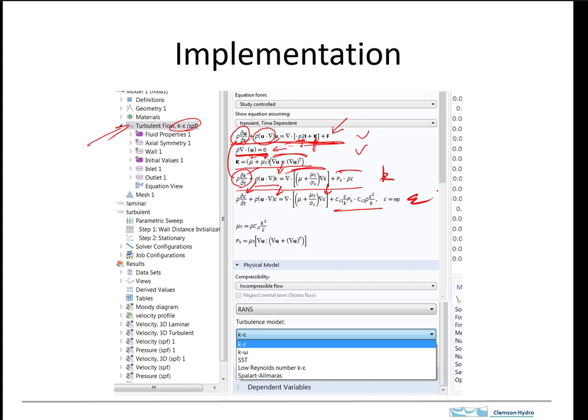And then another governing equation is this thing here, which is the expression for the turbulent viscosity. So we're going to be calculating K and epsilon, and then they're going to go in there and be used to calculate that term, which is needed for there.